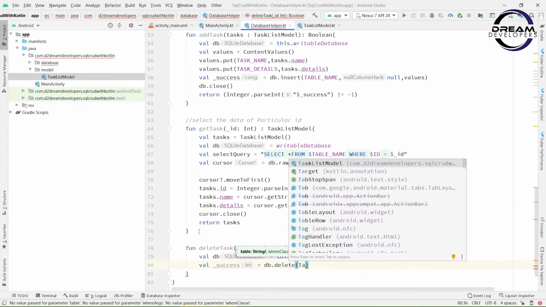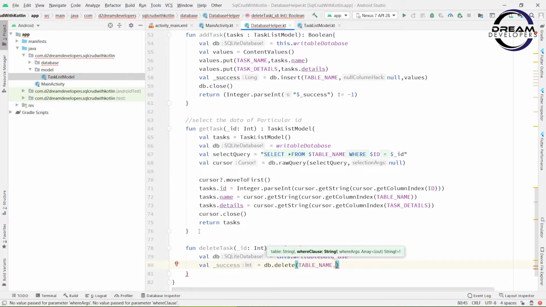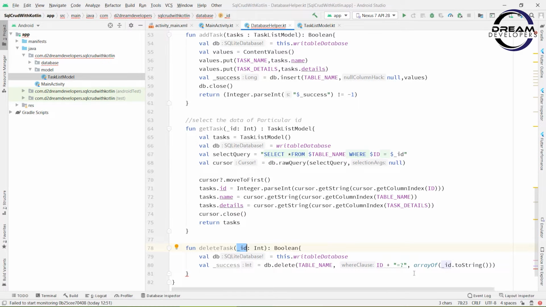Here we have to pass the table name. After that we have to pass the condition that which data we have to delete. So we have to delete the data of this particular ID. So we will write id equal to question mark, and at the end we will pass the arrayOf underscore id dot toString. So here, if the user passes the id 3, it will delete the data of id 3. If the user passes the id 1, then it will remove the data of id 1.